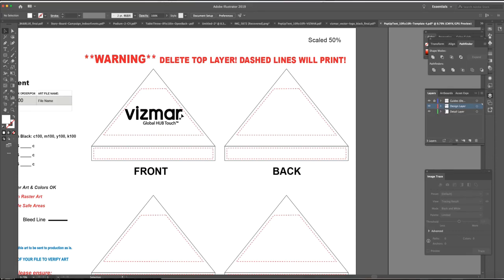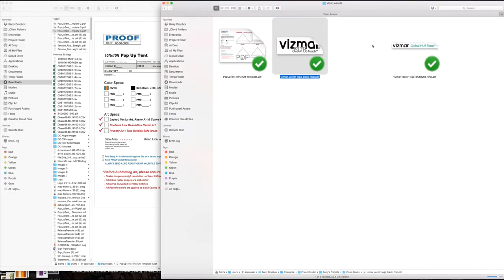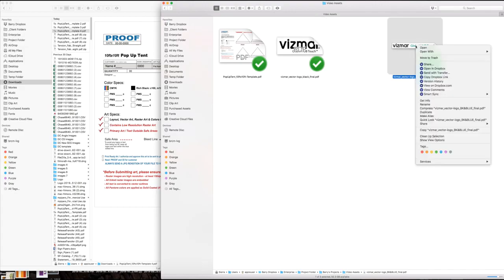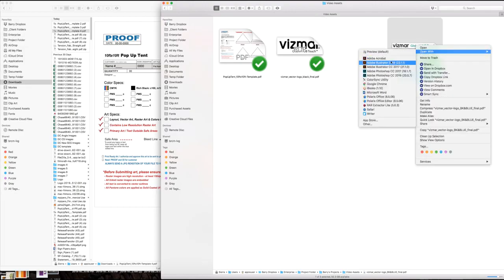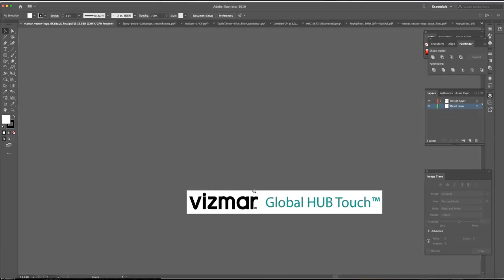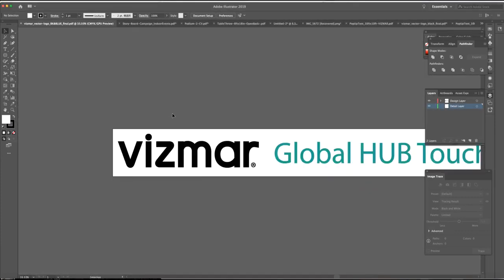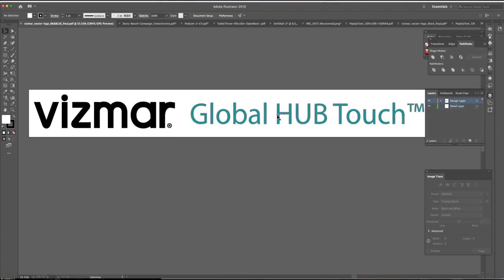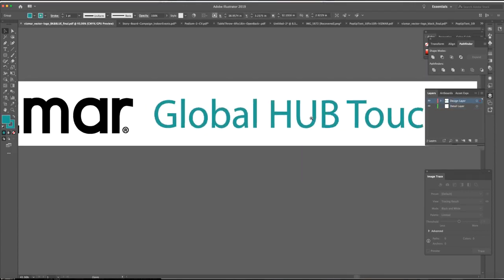I've prepared another logo with the tagline to the side, or some may call that a horizontal logo. So we're going to go ahead and import that as well. Here it is. I'm going to right click again, say Open with Adobe Illustrator 2019, and here's that logo. I'm going to do the same thing. I'm going to make sure that this is outlined, and it is.